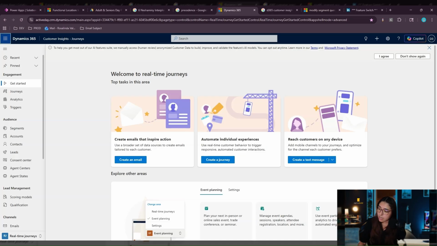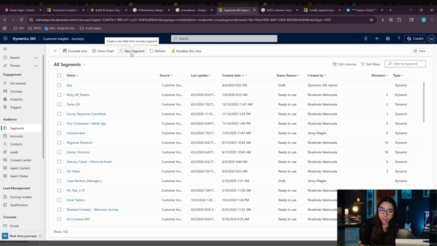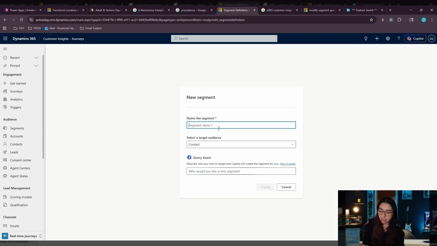So let's go ahead and switch over into our segments table and let's select that new segment button at the top. Let's go ahead and give this a name, Rosie's segment. And then it's going to ask us if this is a contact related segment or a lead related segment. Now, I'm going to be honest, the most popular is contact because a lot of the time we are marketing to contact users who are already in the database as a contact.